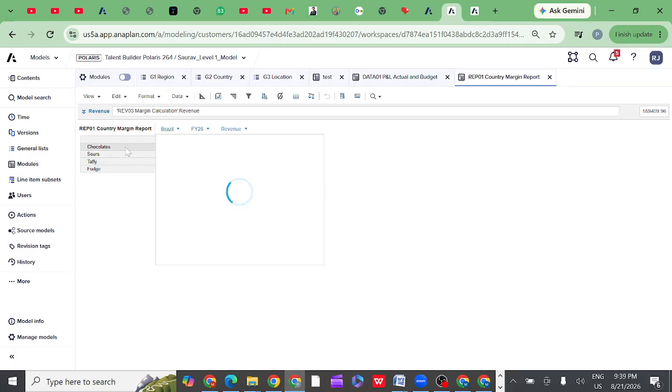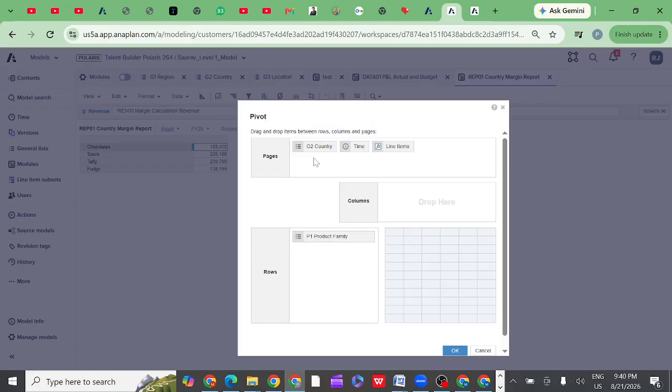Country wise, you can see what the revenue is here, and product family wise as well. So in the module, it is made up of different dimensions. It is taking a lot of time, it should not. If I click here, you can see country wise, product family wise, and line items, meaning revenue, sales, whatever line items we have. So a module is nothing but it is made up of different dimensions, different lists. Different dimensions means the dimension is exactly what gives some meaning to the data.